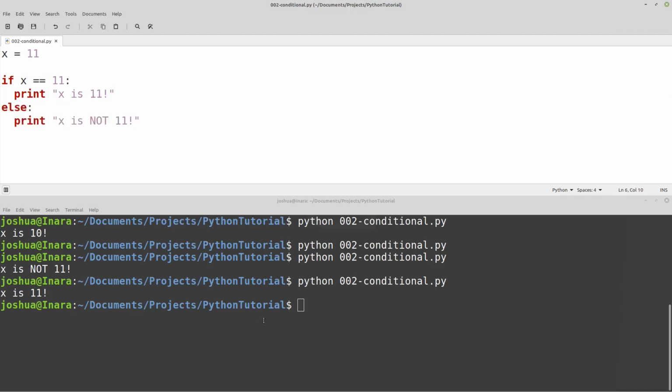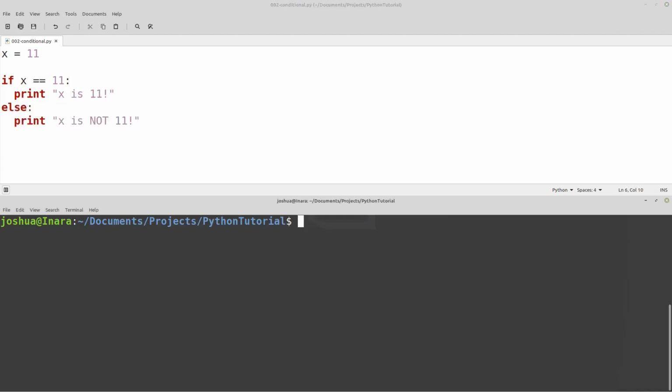Okay. So since we're already here, let's say I have if x equals 11, then print x is 11. If not, x is not 11. Okay. Let's change this a little bit. X is something else. Okay. So let's say I want to check for more than just 11. Maybe I want to also check if x is 20.